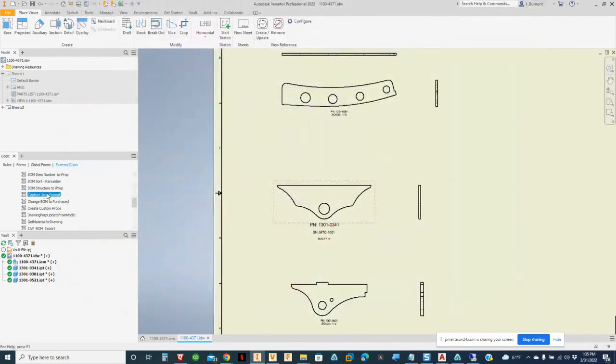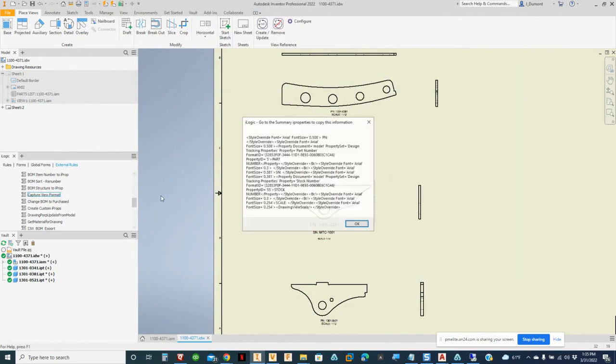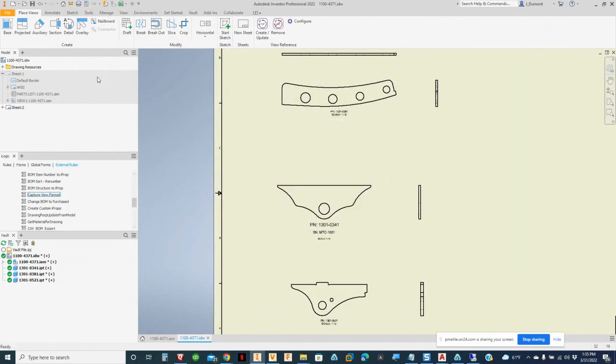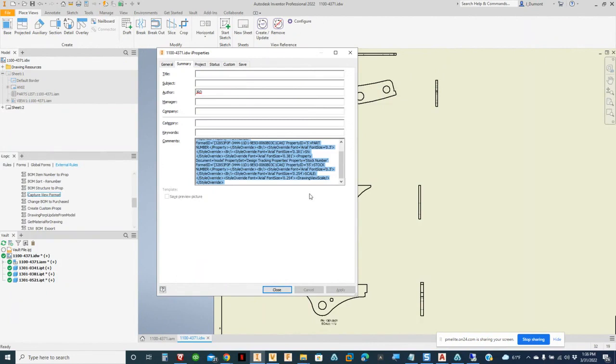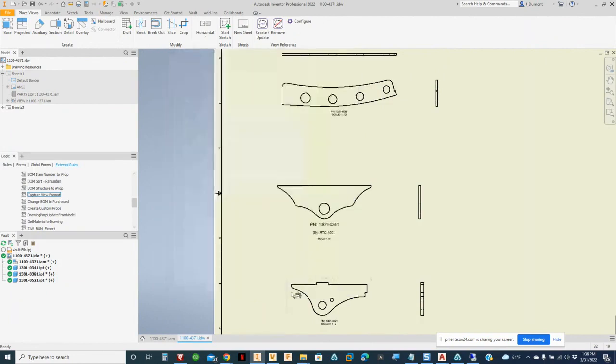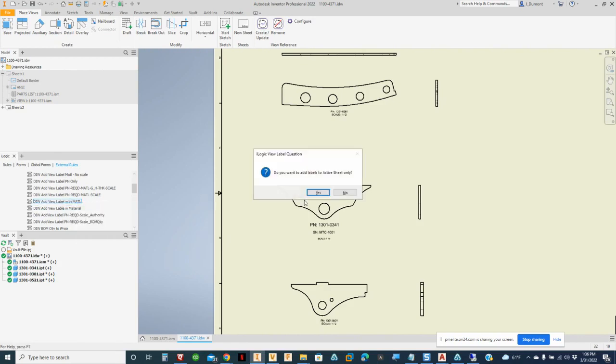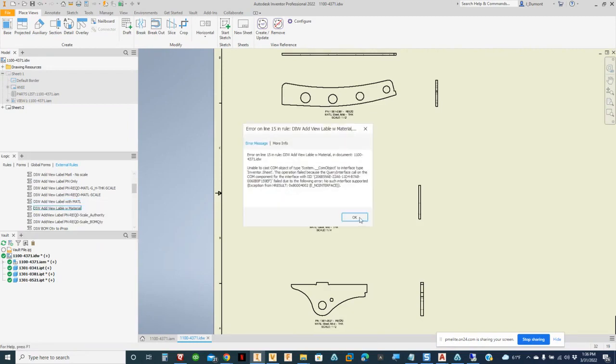Select that, right click, and run this rule. It sticks that information in your comment section right here. Now, this looks a little foreboding, but you copy it. Let's go into this one with material and edit it. I think this one doesn't work. No, that one does. Yeah, so we'll fix this one.